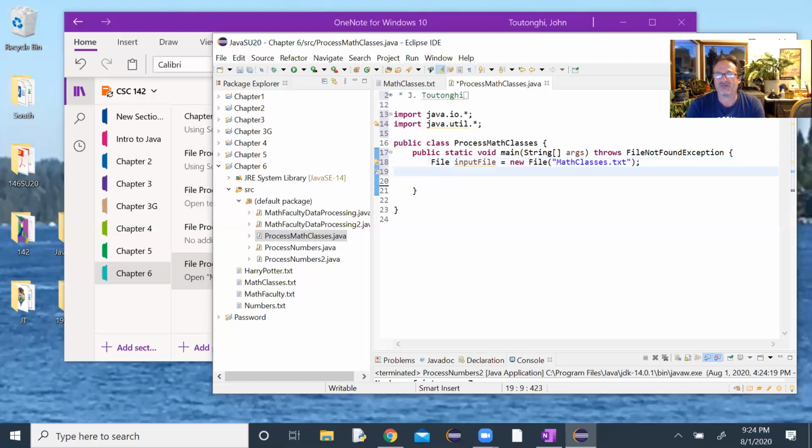And now, let's see. I'm going to try to create another method where we pass this file in and let the method process the data. So let's have a method called processData. And for now, I won't have it return anything. Come down below, public static void processData.